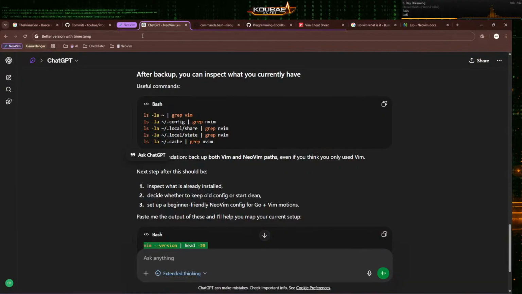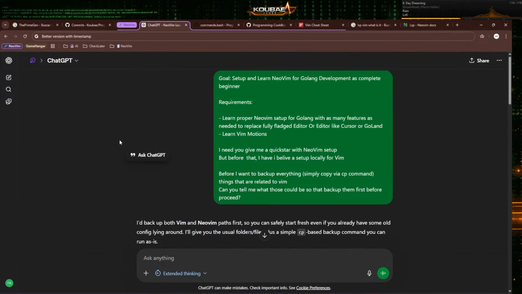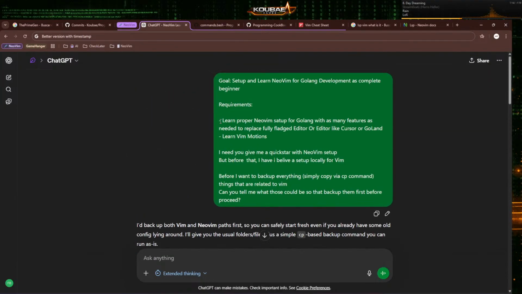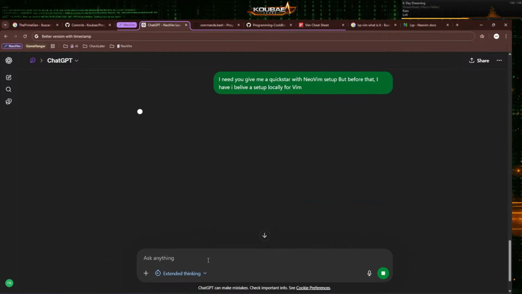Alright, so let's see a bit. Where am I? So now we can go learn the proper setup. We have done the backup of NeoVim and Vim stuff, so we can start from zero.